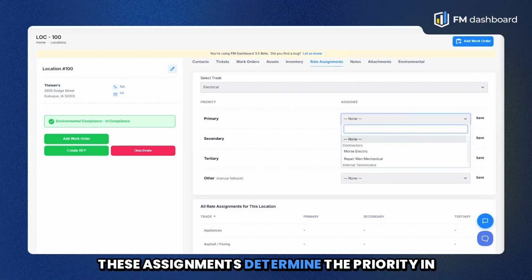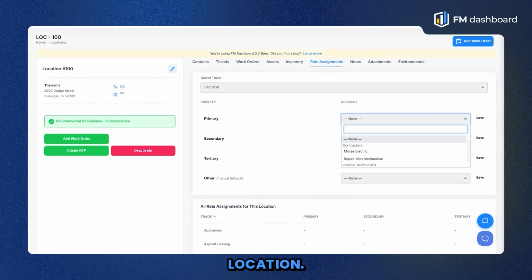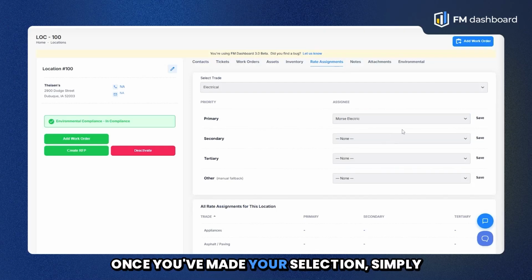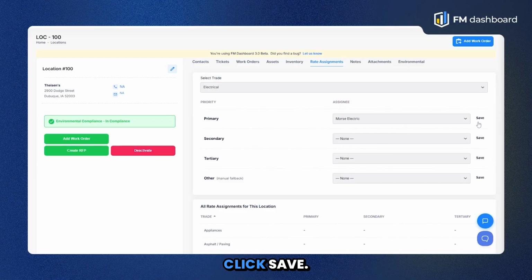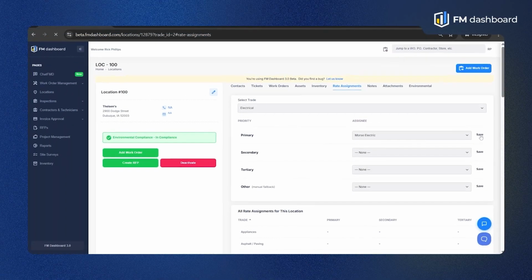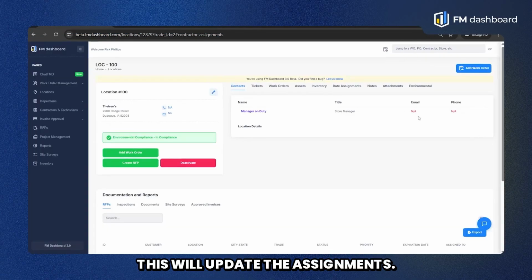These assignments determine the priority in which contractors are selected and dispatched for work orders at that location. Once you've made your selection, simply click Save. This will update the assignments.